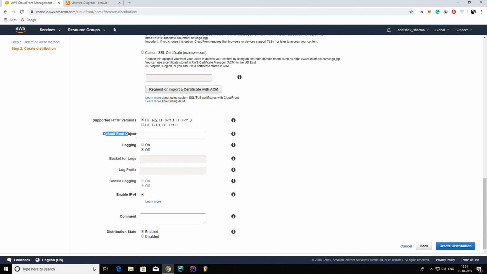And this is the default root object. If you have an origin and you type a CloudFront URL, and you want to access an object using CloudFront, you have to type your CloudFront URL in the address bar, then a slash and then the object name inside the origin. So if you want a default root object, when you type a CloudFront URL in the address bar and go to that URL, it should automatically give you a particular object. You can type a default root object here.